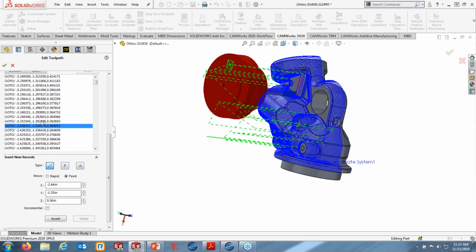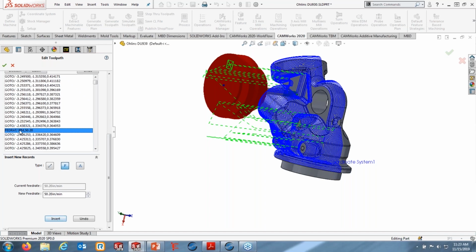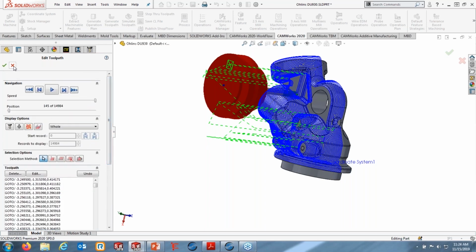So if I wanted to put a feed rate change, say at this point in the code, I can just come in here and say insert new feed rate record and tell it what I want it to do. So if I want to maybe slow it down, say it's a sharp corner or something like that, I can say, hey, make that 50 inches a minute, for example. Insert, and I've now got a feed rate change right in here. So it's just a simplified way of doing edits to your toolpath. It's just a nicer, cleaner looking interface. You don't have little windows flying around your screen and things like that.